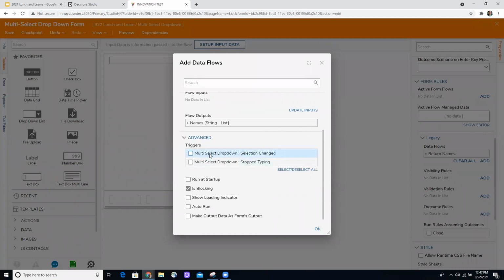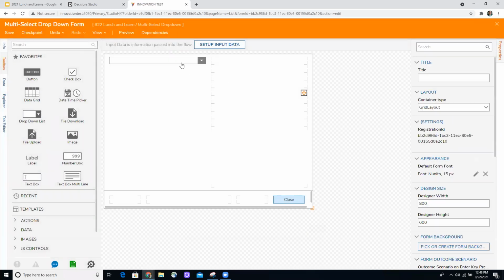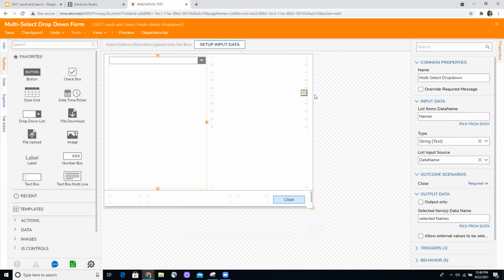And you can have it trigger on the multi-select dropdown when they stop typing. And then that will refresh this and give you new options. Am I missing anything, Brandon? Or is this exactly what you were describing?